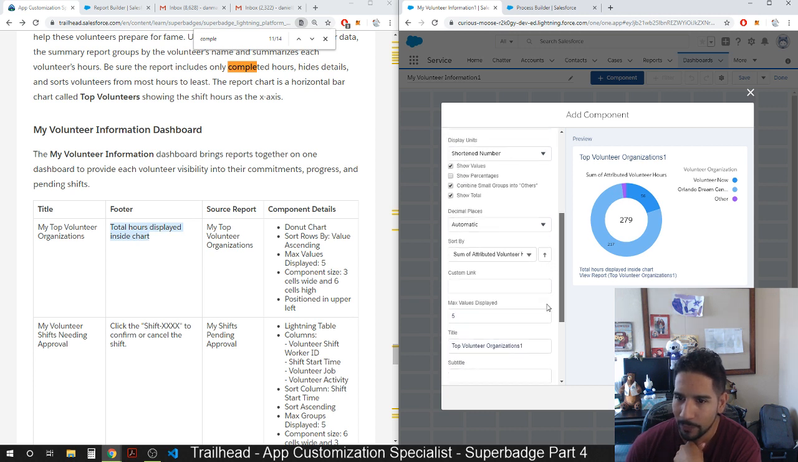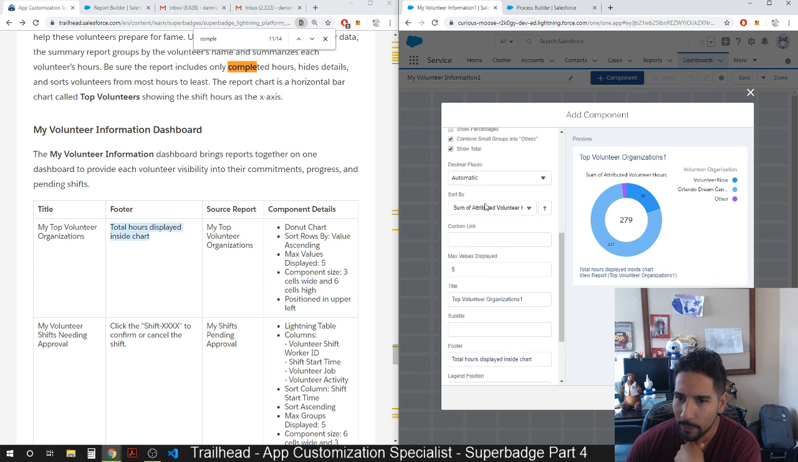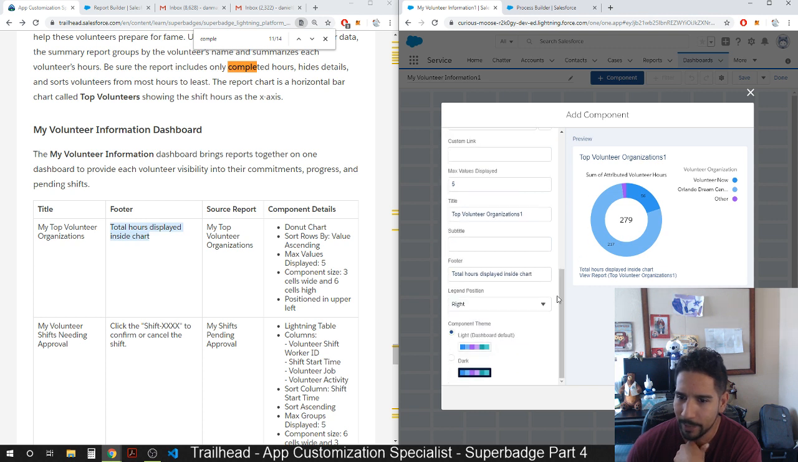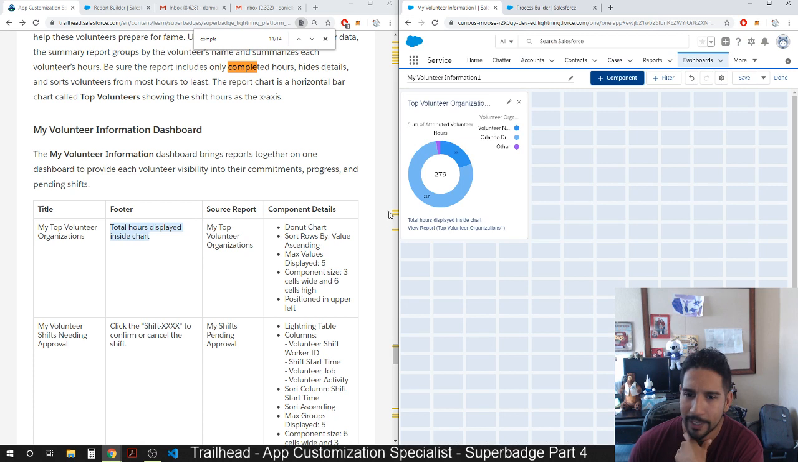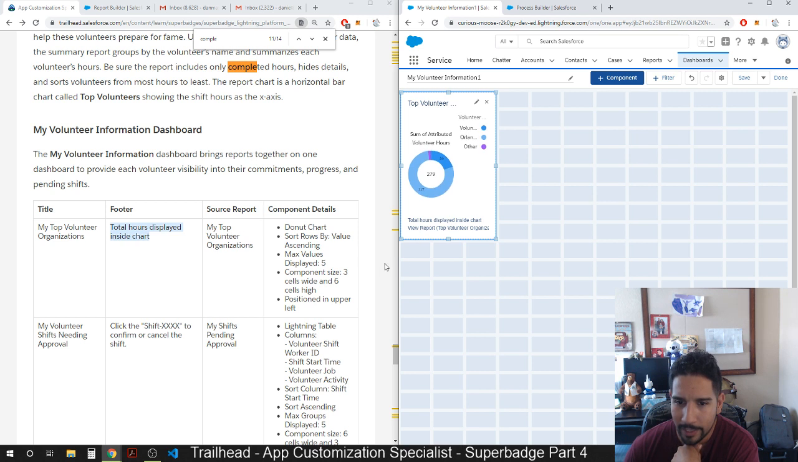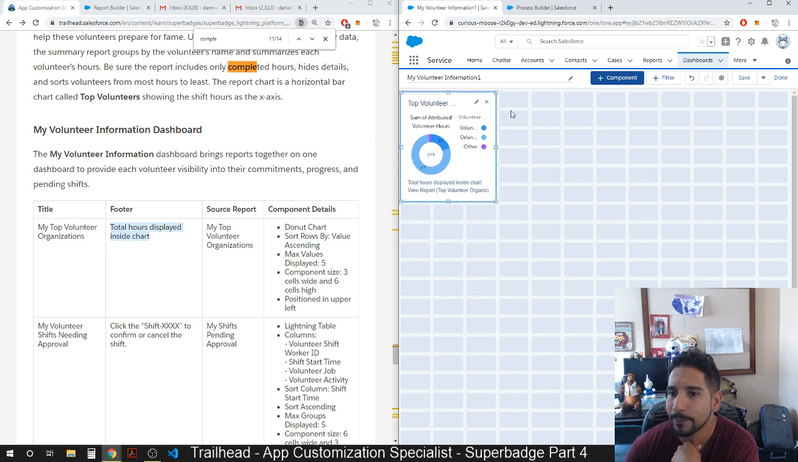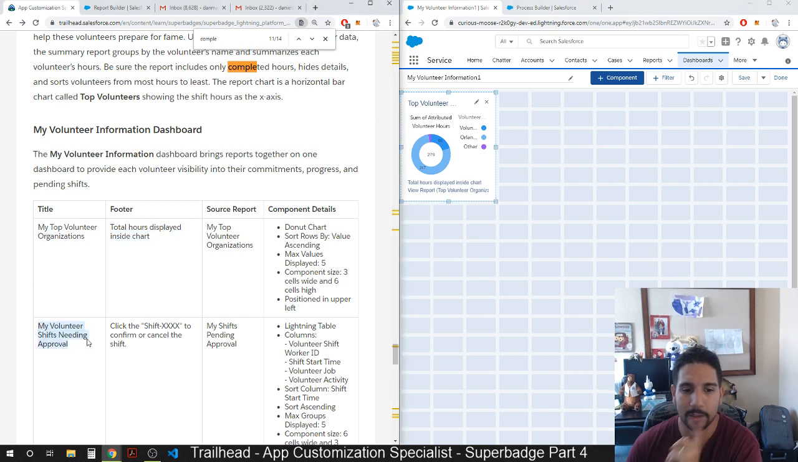Sort by attribute ascending. Okay, by the numbers. All right, just add that, and then it says component size 3 cells wide, and then 6 cells high. 1, 2, 3, 4, 5, 6. So make it kind of small like that. And then it says upper left. Great.